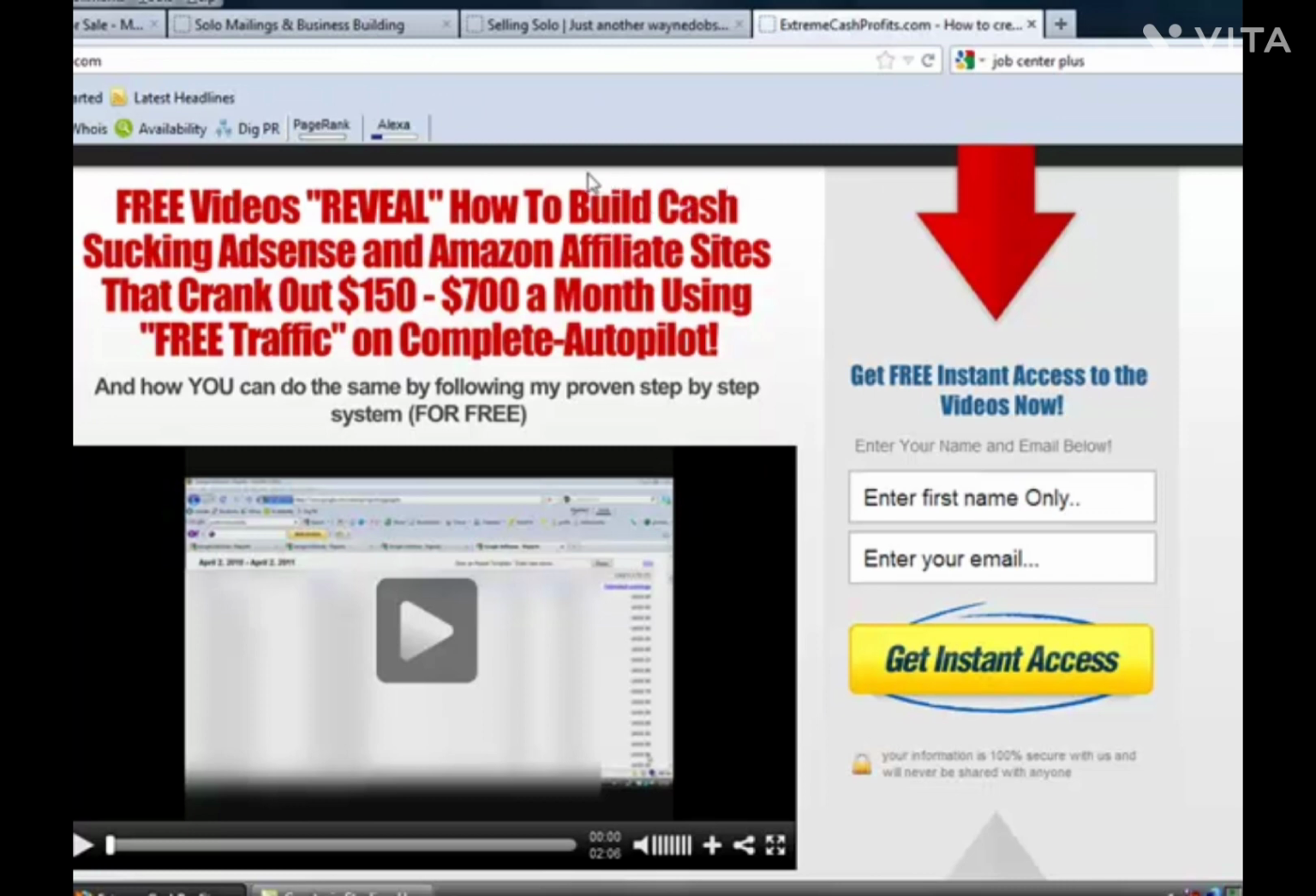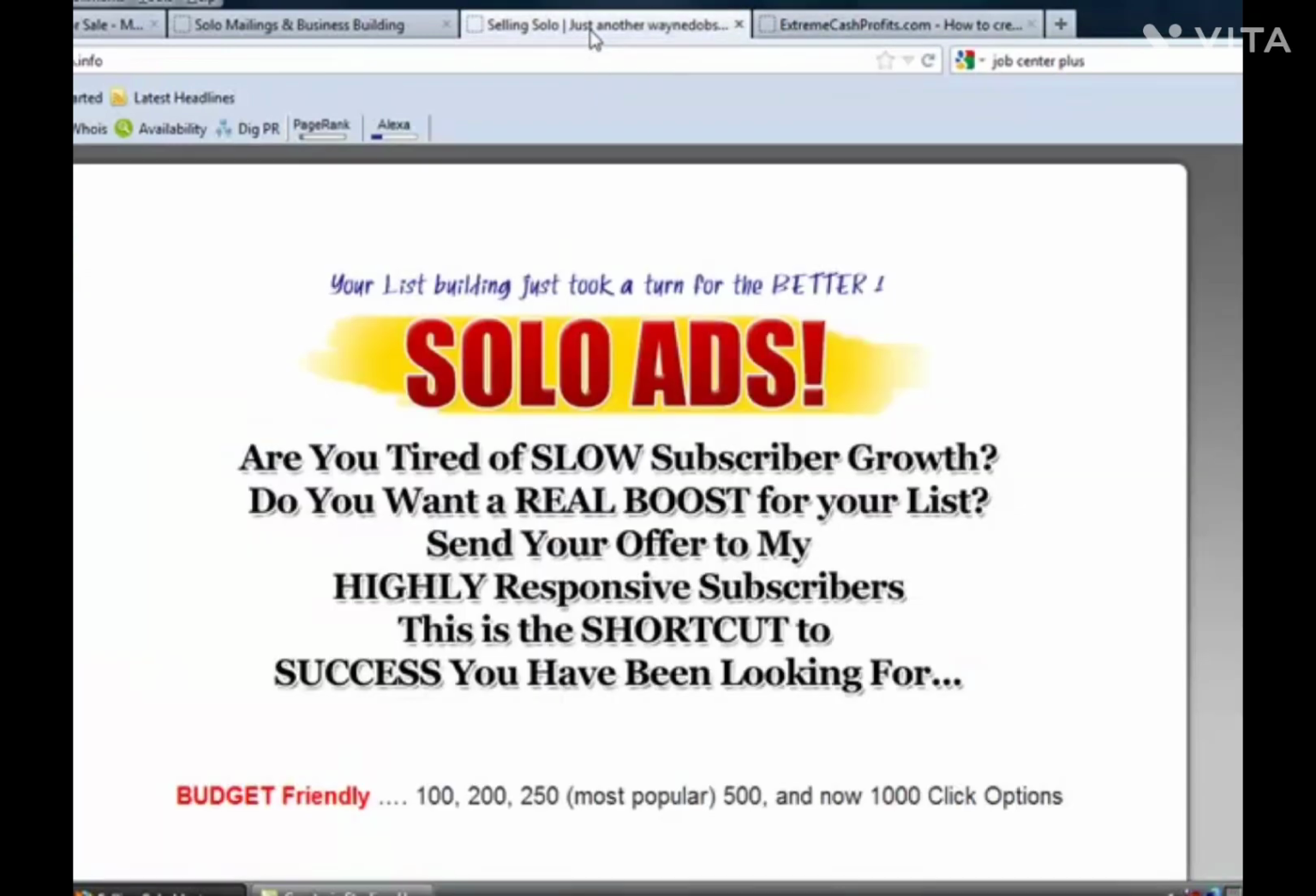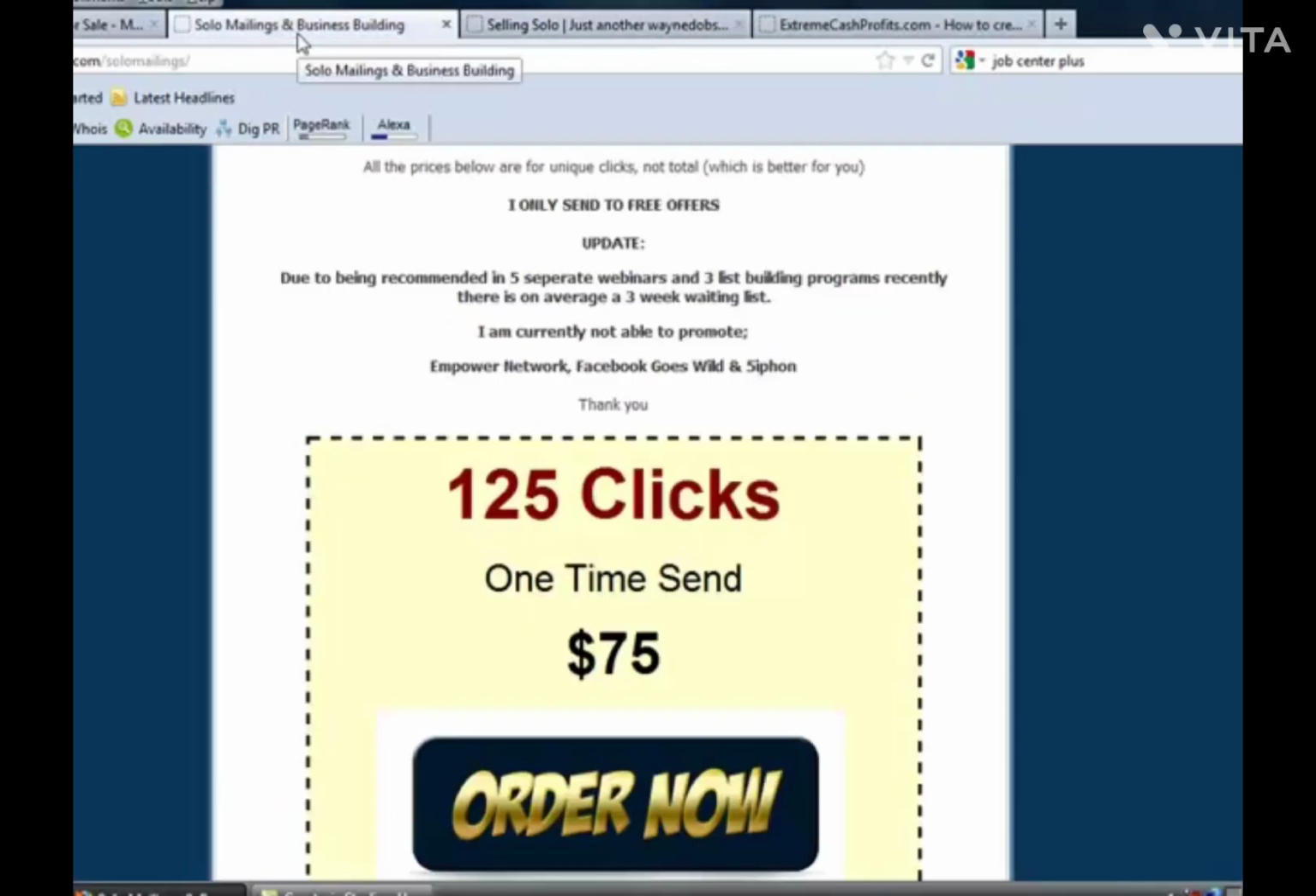Now this particular page converts at around 40%, around 45-46%. So if you can get squeeze page conversions like that, or opt-in conversions like that, then you will be on a winner. They are fairly good conversions. Anything just below 50% is really good.